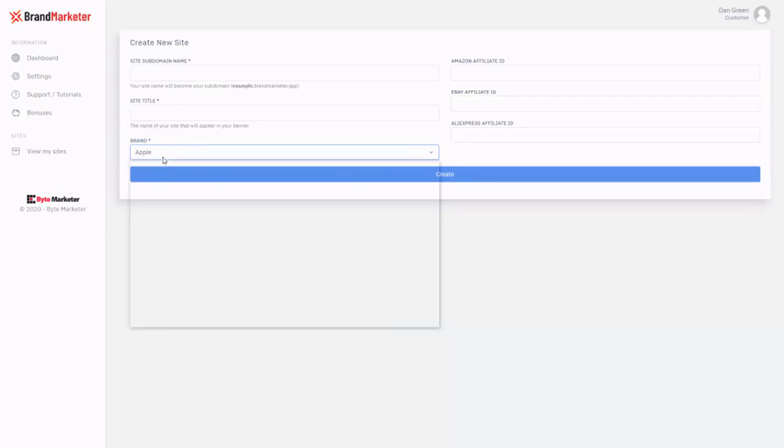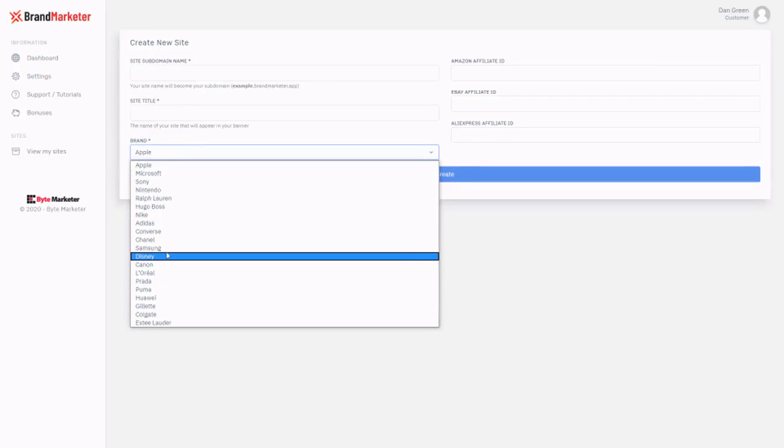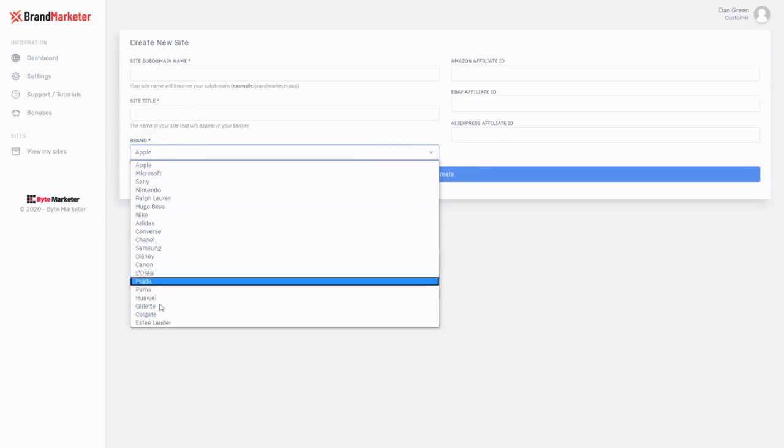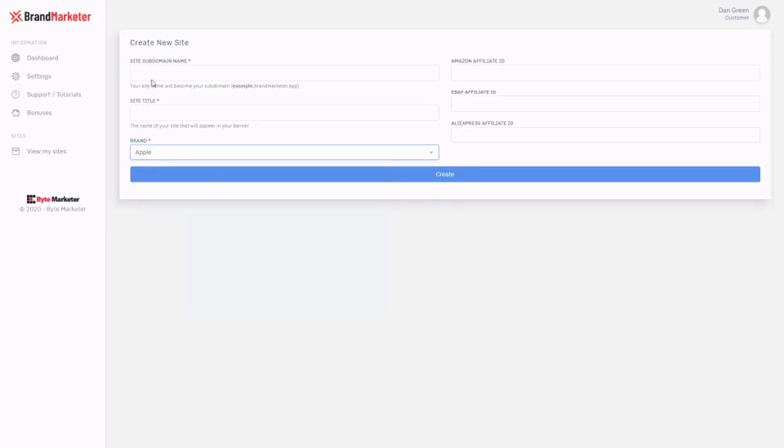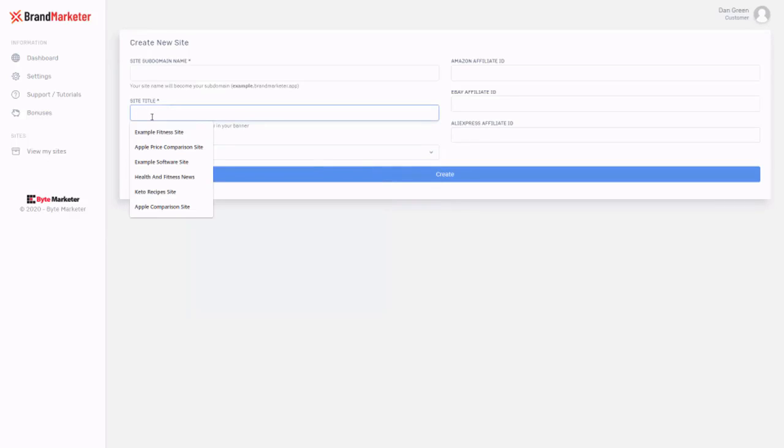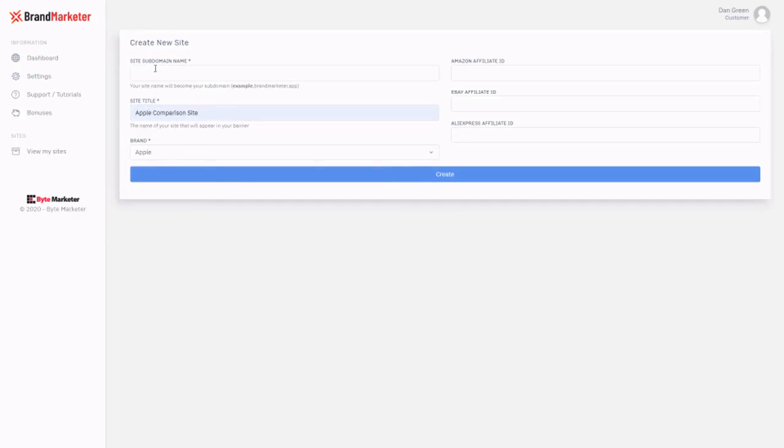And the same thing, you'll get exactly the same thing. You get a completely done for you price comparison website with any of these brands. I'm going to choose Apple. I'm going to give my site a title, and I'm going to call it Apple Comparison Site. And I'm also going to give my site a subdomain. So I'm just going to call this one My Apple Comparison Site.